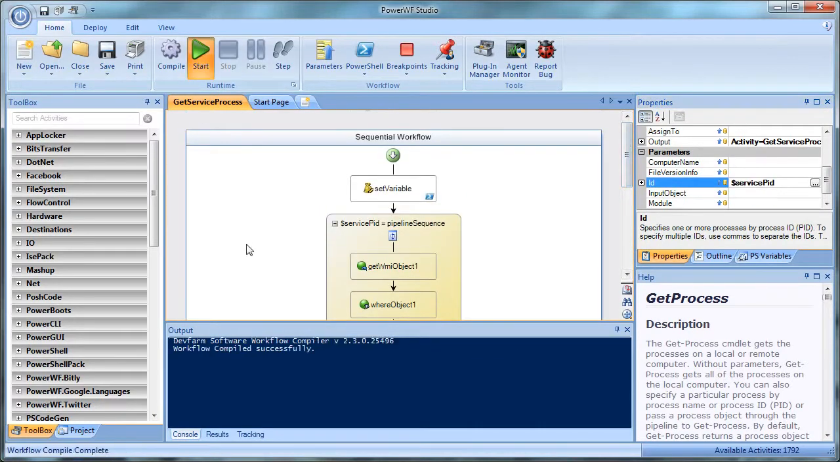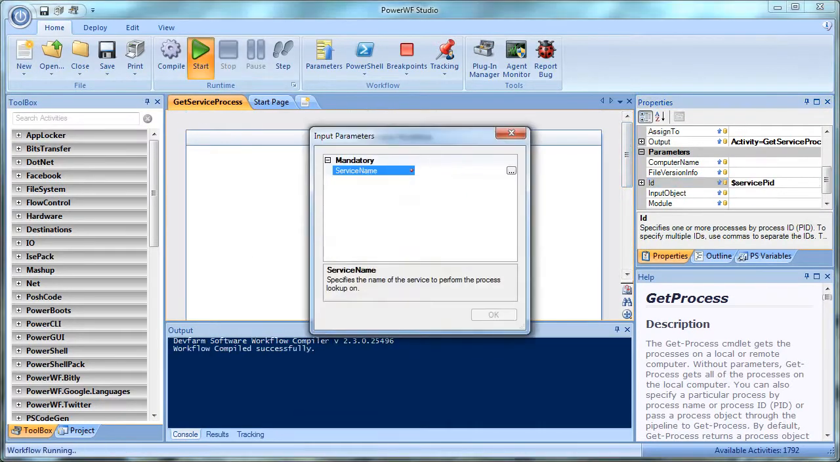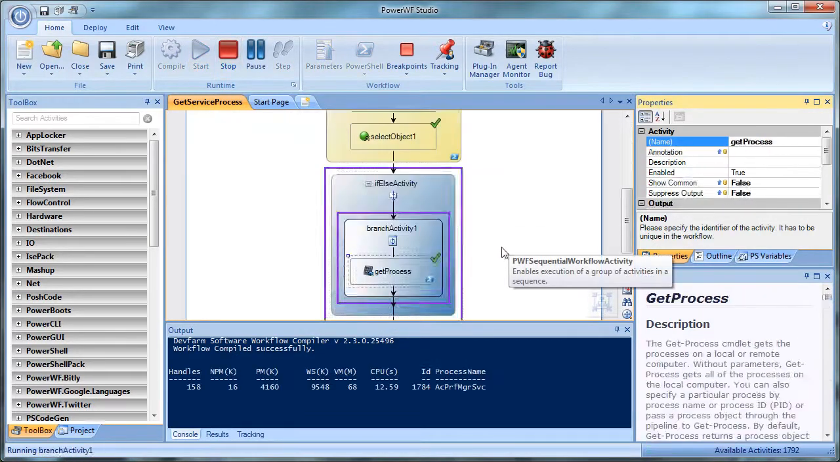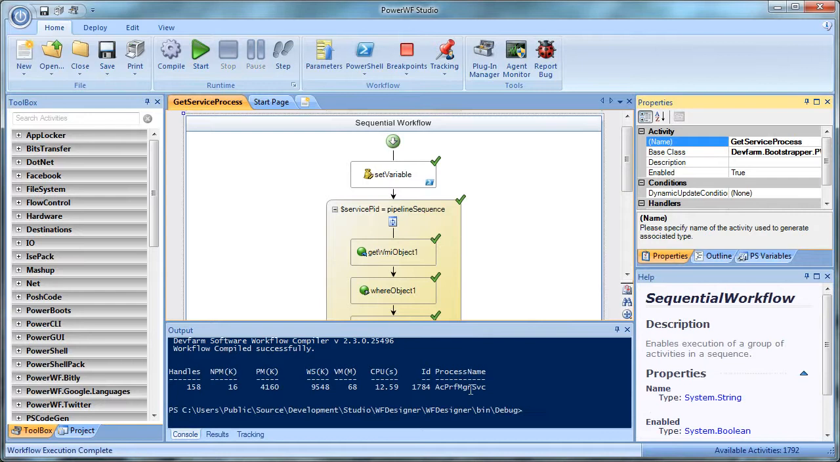Let's run it here just to see what it looks like. So we have a service name, and I'm going to pass in a service name. I know there's that service name. We'll find out if we can find the process based on that name. And sure enough, the workflow did exactly what we think it's going to do.